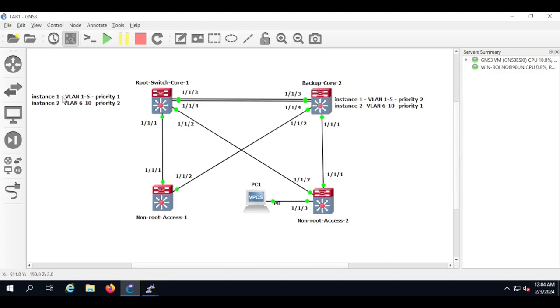So the lower priority is for instance 2 here in the backup switch, but here the lower priority is for instance 1. So the idea here is when the priority is lower, that switch becomes root for that instance. So in this case, core 1 should be the root for instance 1. That is for this VLAN 1 to 5. This will be the root. In here, the lower priority is for instance 2. So for the VLAN 6 to 10, this core 2 will be the root. And this VLAN mapping is same in all these switches.